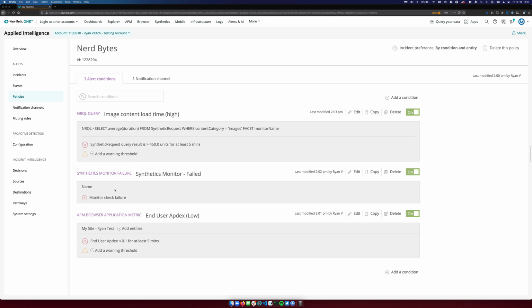Obviously, in this case, this central condition here will only open one incident for name. The lower condition here will open one incident for this MySite Ryan test, since these are only focused on one particular entity. But now with this incident preference setting, if we did have 10 different synthetics monitors here with different monitor names, we could get a total of 10 different incidents open from that particular condition, and therefore 10 sets of notifications. I hope this was helpful for you.